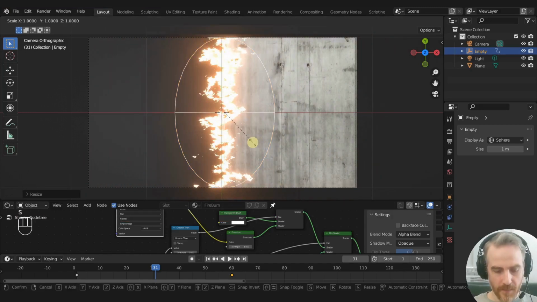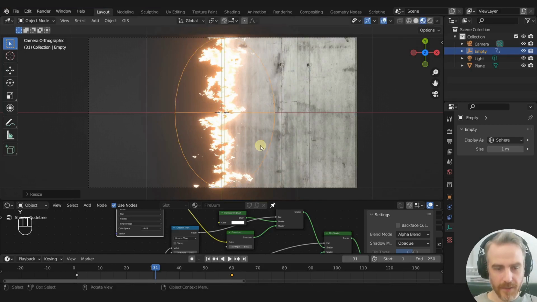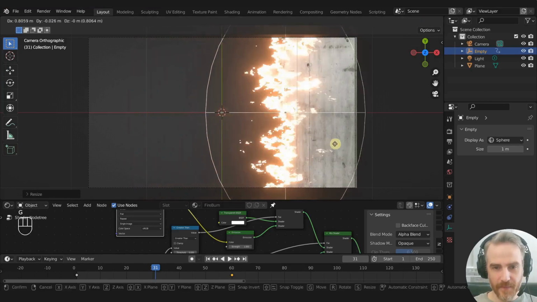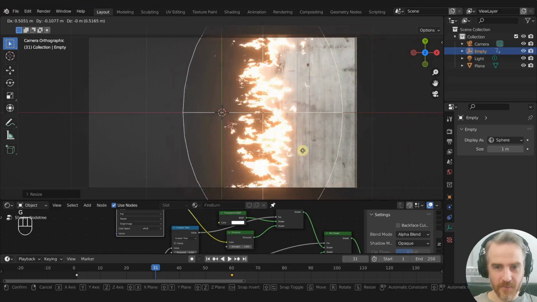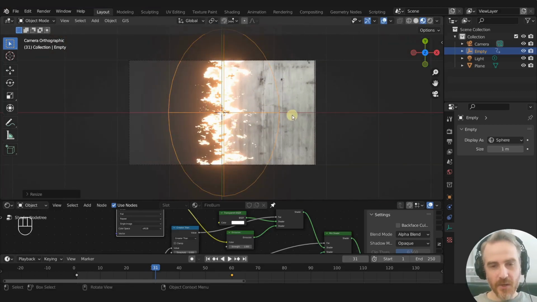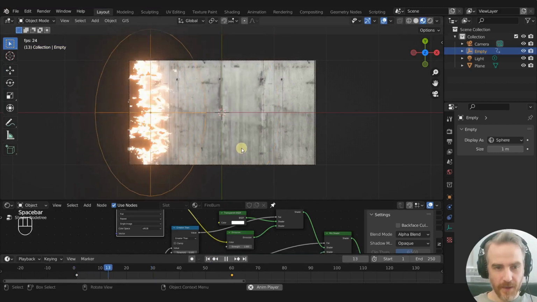We could also do the same thing on the Y. We scale this up a little bit more. Yeah, that's really like turbulent fire, which is pretty cool. I like that. Okay, so let's keep it like this, and let's see what we have now.